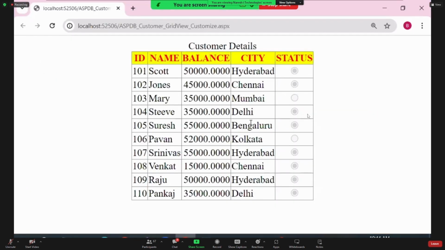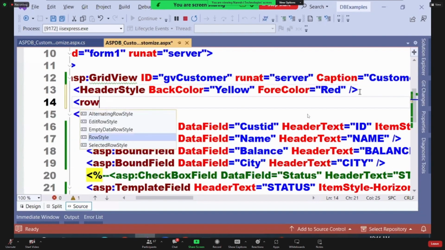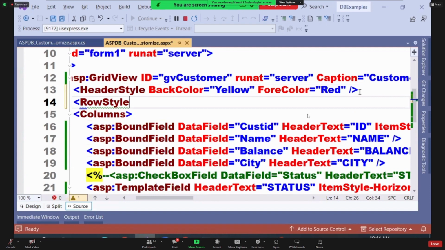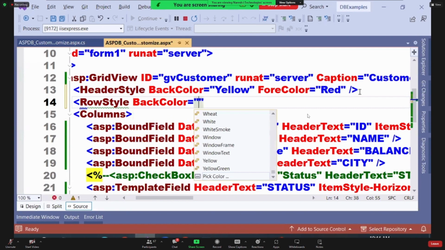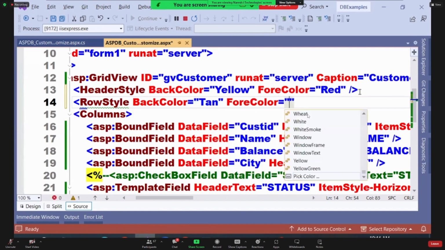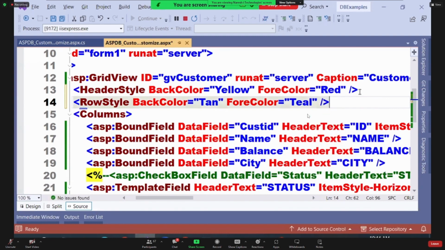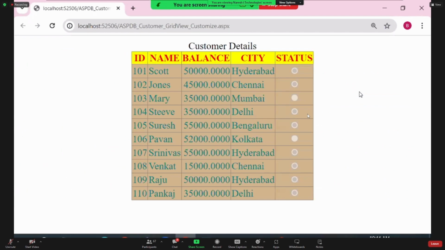Now, when you come to these columns here, for these also I want to give some styling. I want to give a styling for every row. I want to do styling for the rows now. We have an option called row style. So I'm writing back color is equal to tan and fore color is equal to teal. I'm doing a row style.